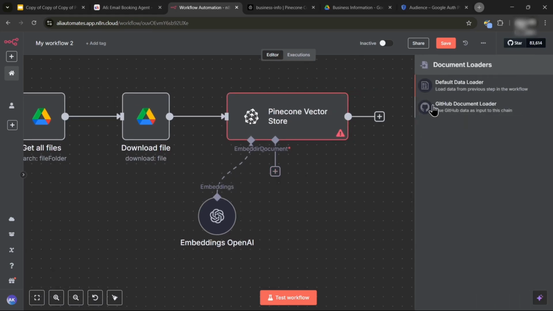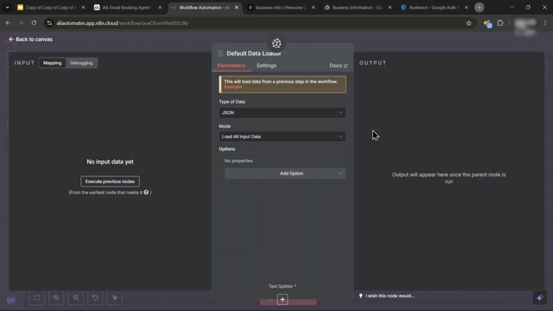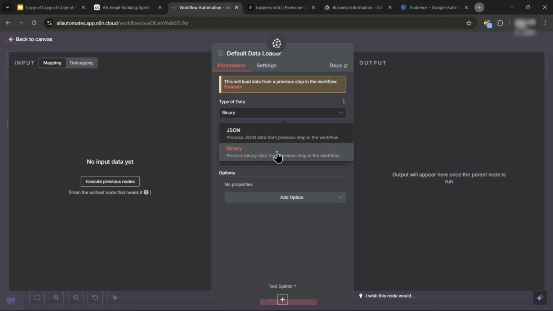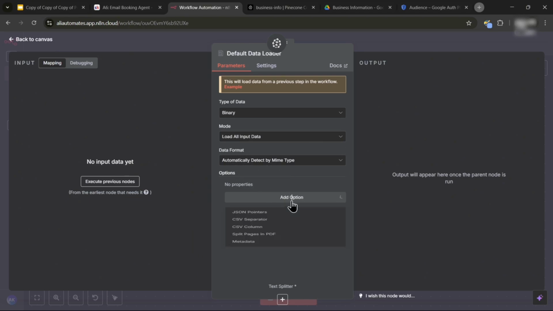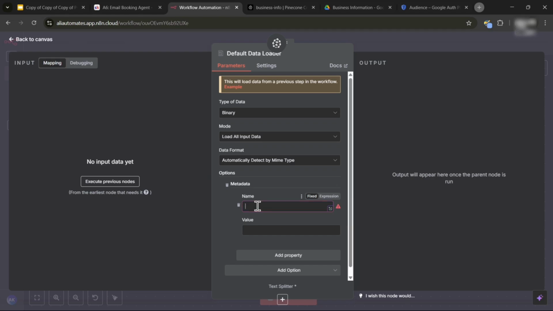And for the document, you can just select the default data loader. The type of data needs to be binary. The mode needs to be load or input data. And you can just leave the data format as automatically detect by MIME type. For the options, you can add an option, and you can add the metadata option, and then just add a property. The name is going to be file name, and the value needs to be the name of the file, but that doesn't exist yet since we haven't run this workflow yet. So just copy what I do.